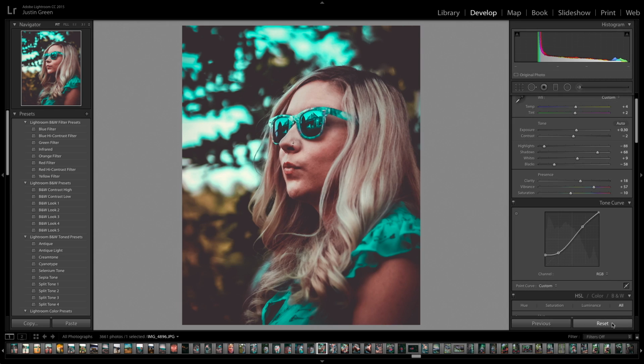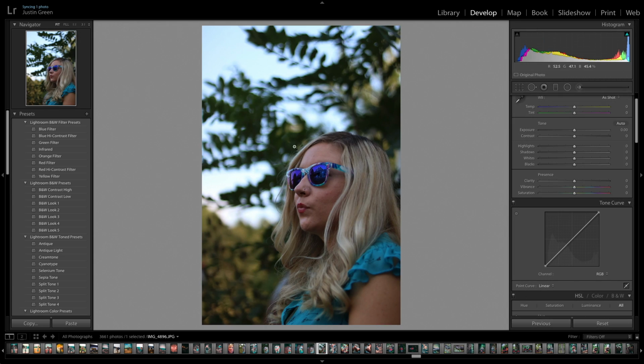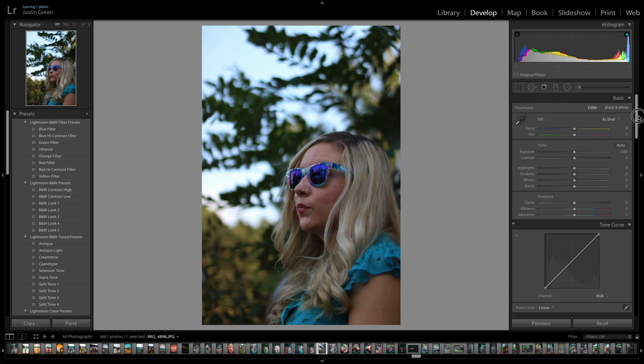So let's go ahead and reset the photo, and we'll see if we can get back to what we had. Stick with me and I'll show you the process that I take on my photos. Like I said, this one I was going for that faded teal and orange look. So we're going to go through step by step and show you exactly how I got there.